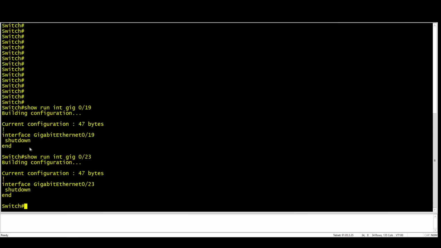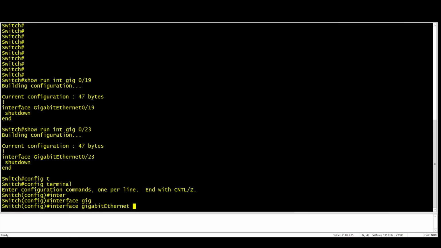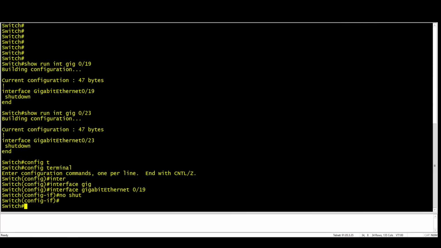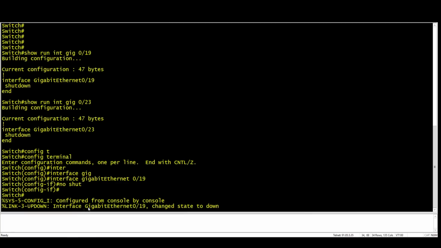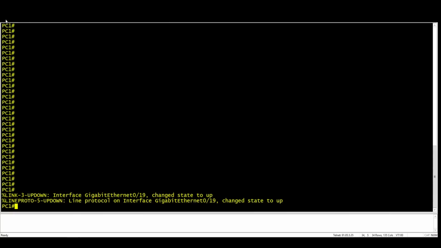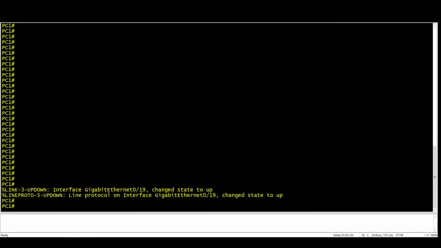Now if we were to, let's say, bring one of them up, in this case let's bring the port towards PC1 up, we're going to simply say no shut to bring it back to life. When we do that, we're going to get an output telling us that the state went from down to up. And then if we go over to PC1, we have the same state. It's gone from down to up.